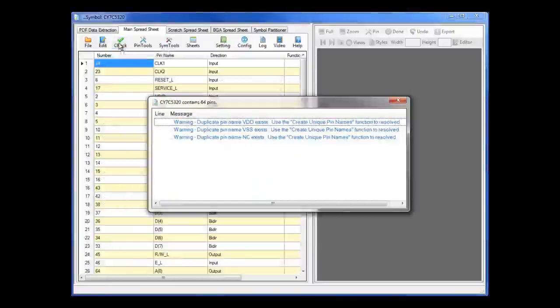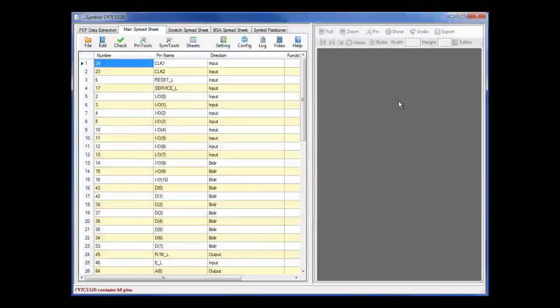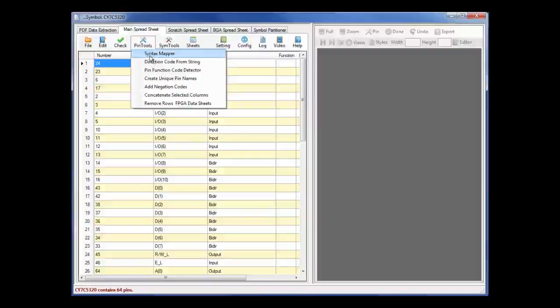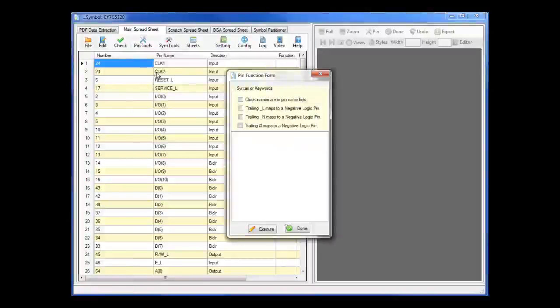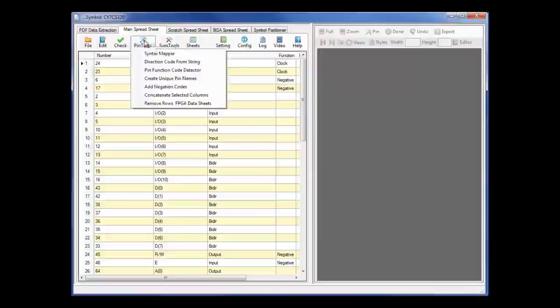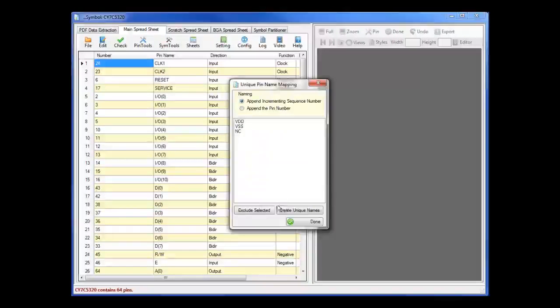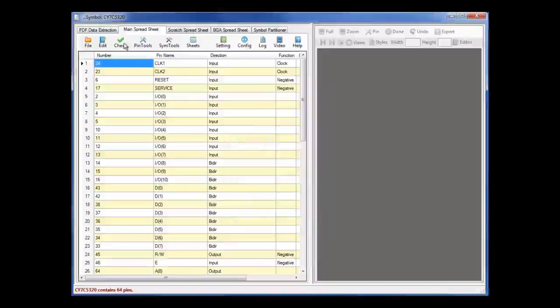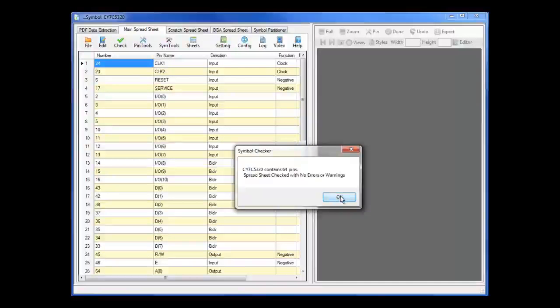description. Next, I will check the datasheet, which will automate the fracturing of the bus syntax to each individual member of the bus. A second accelerator command will be used to automatically detect the pin function code, such as clock pins or negated logic. And a third accelerator command will be used to automatically create unique pin names. Checking the datasheet, I'm now ready to proceed to the next step, with 64 pins in the original spreadsheet.